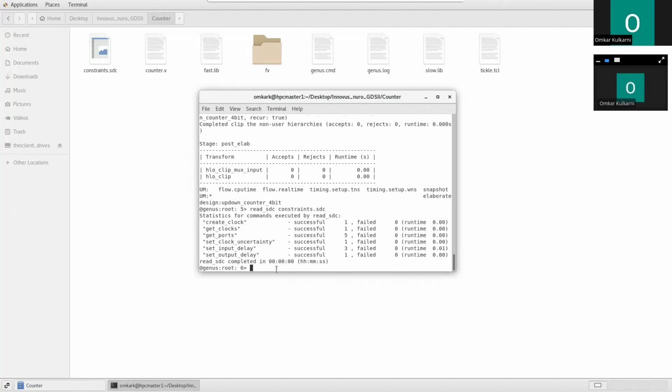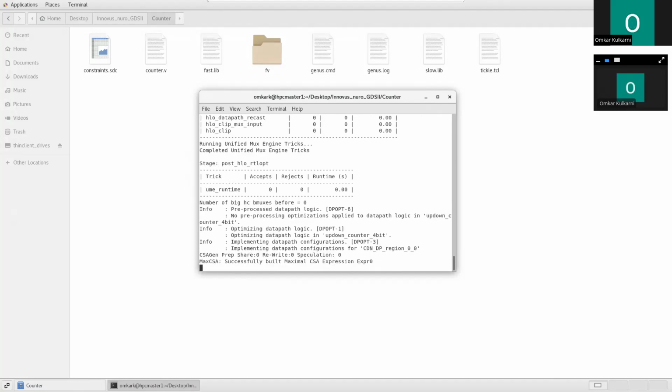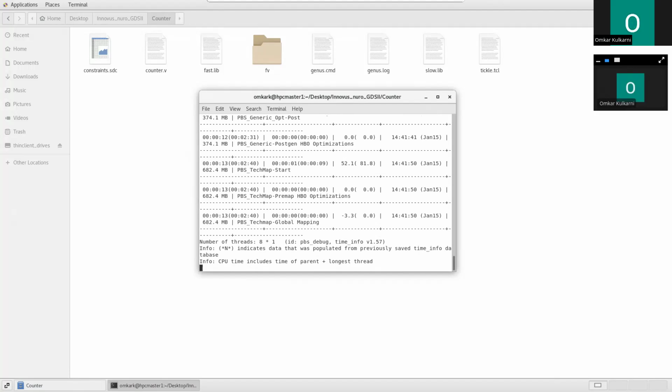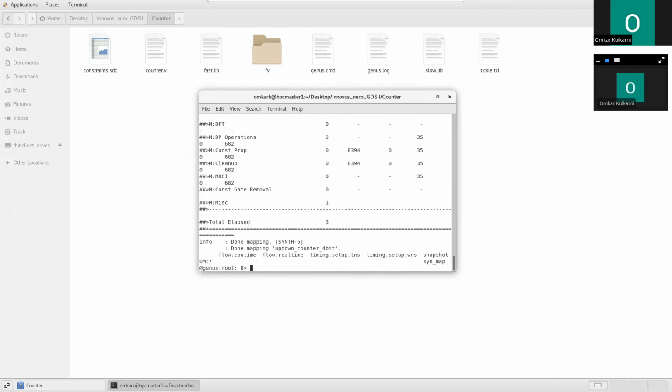Okay. Now we will generate the synthesization process by typing the command syn_gen. This will start the synthesizing of the RTL. Now we will type syn_map. This particular command will map all the standard cells which are related to that particular RTL, and it will be storing it in the form of a synthesized format.